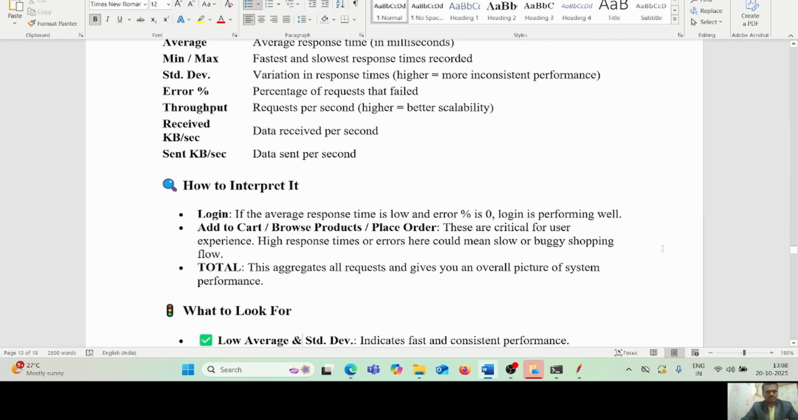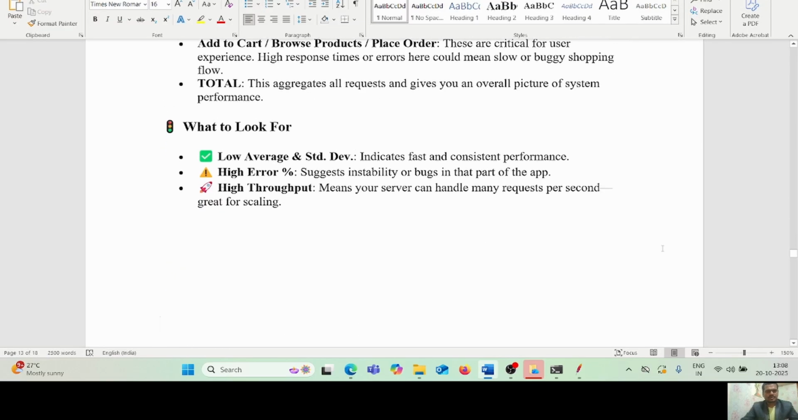Understood? In total, this aggregates all requests and gives you an overall picture of system performance. What to look for? Basically, low average and standard deviation indicate fast and consistent performance. That is better, so it should always be a low average and standard deviation.